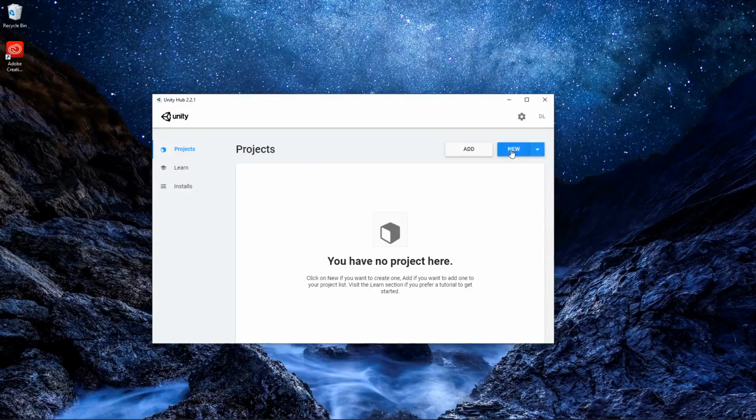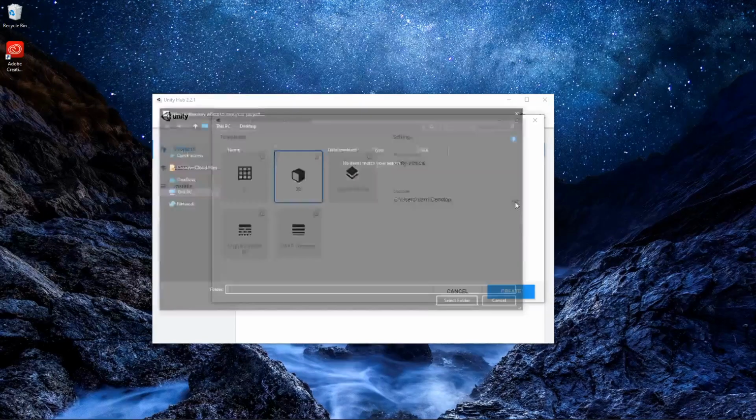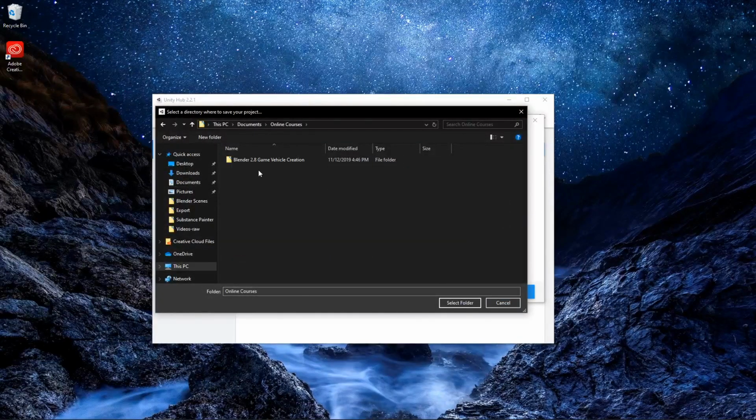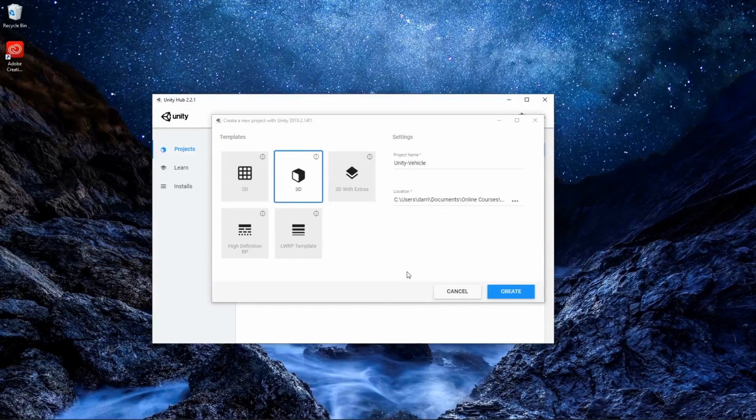All I'm going to do here is just click New, and we'll call this project Unity, so we can tell it from the other folders in our project, and I'll just call this Vehicle. I'm going to put it in that folder where we have our project right here. I'll choose 3D because we want this to be a 3D project, and I'll click Create.